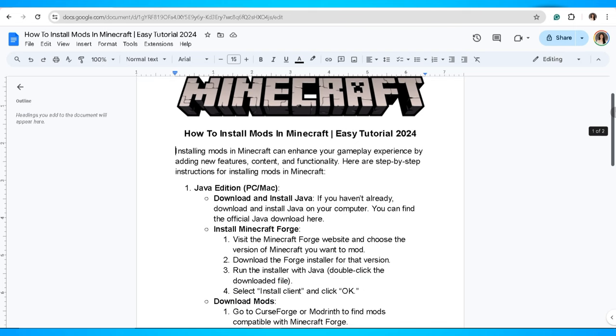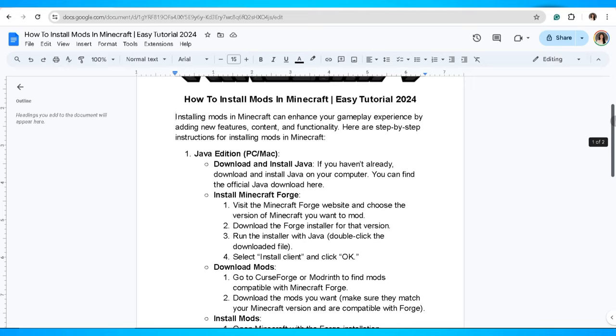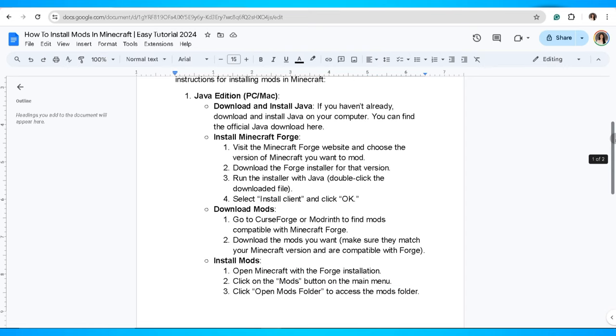If you haven't already downloaded and installed Java on your computer, you can find the official Java download on their website. Now install Minecraft Forge. Visit the Minecraft Forge website and choose the version of Minecraft you want to mod. Now download the Forge installer for that version. Run the installer with Java and select install client and click OK.